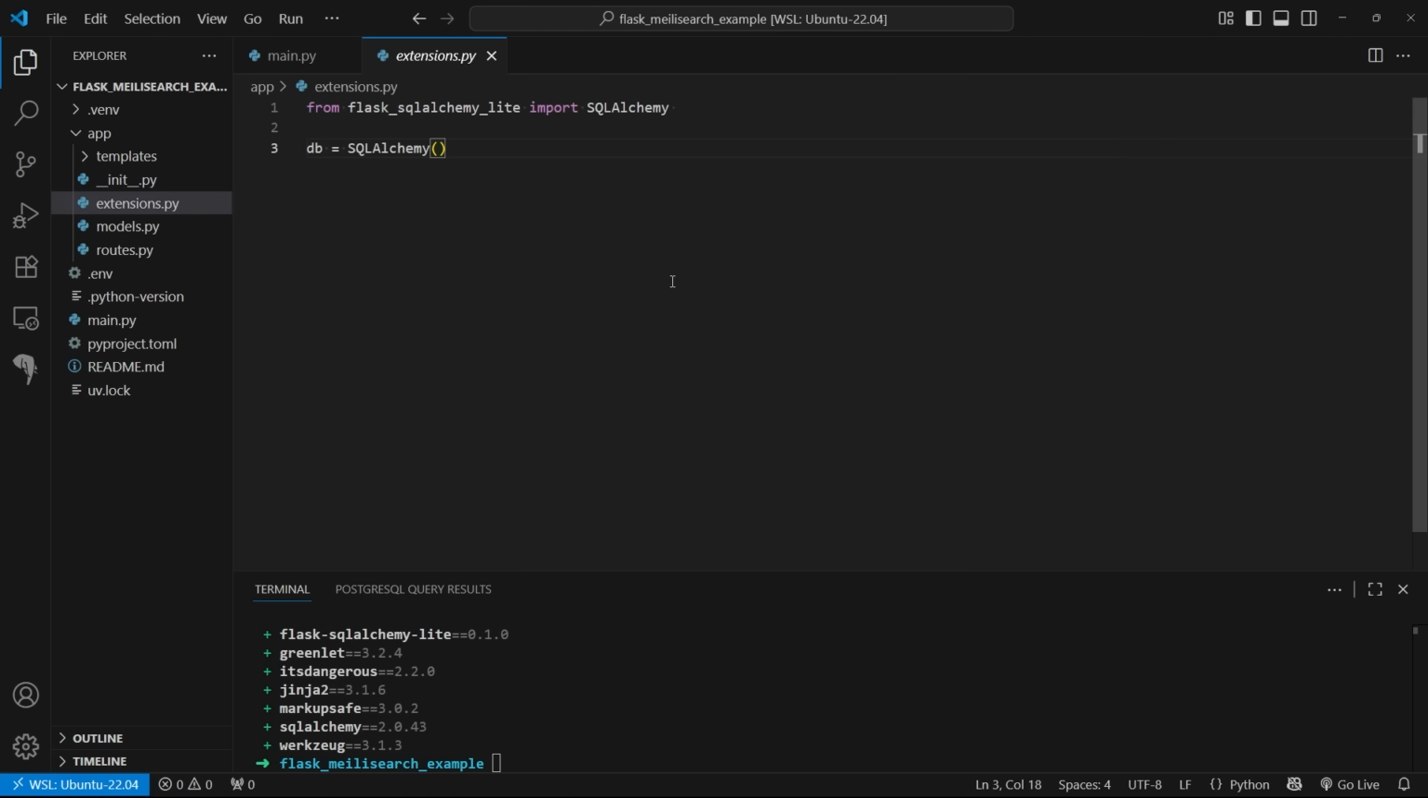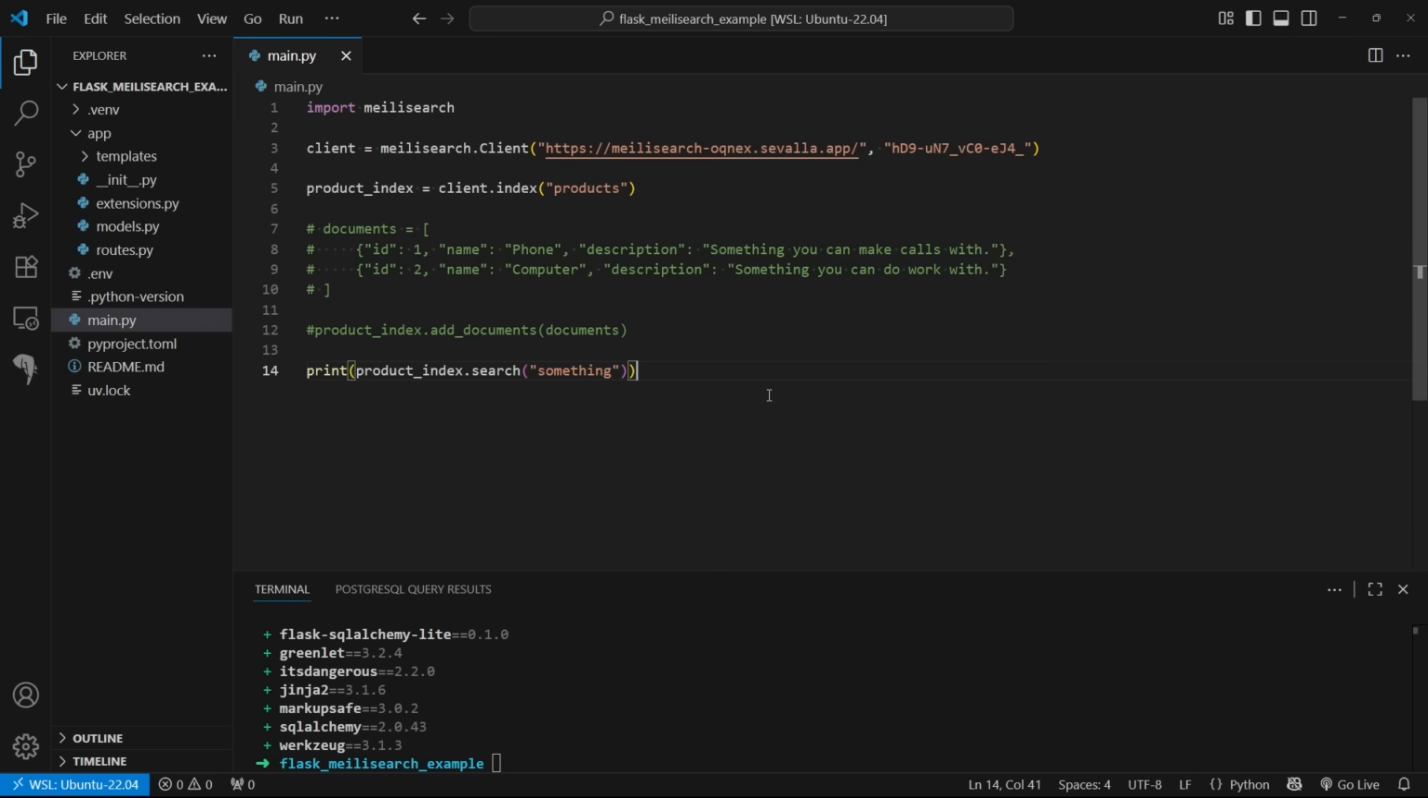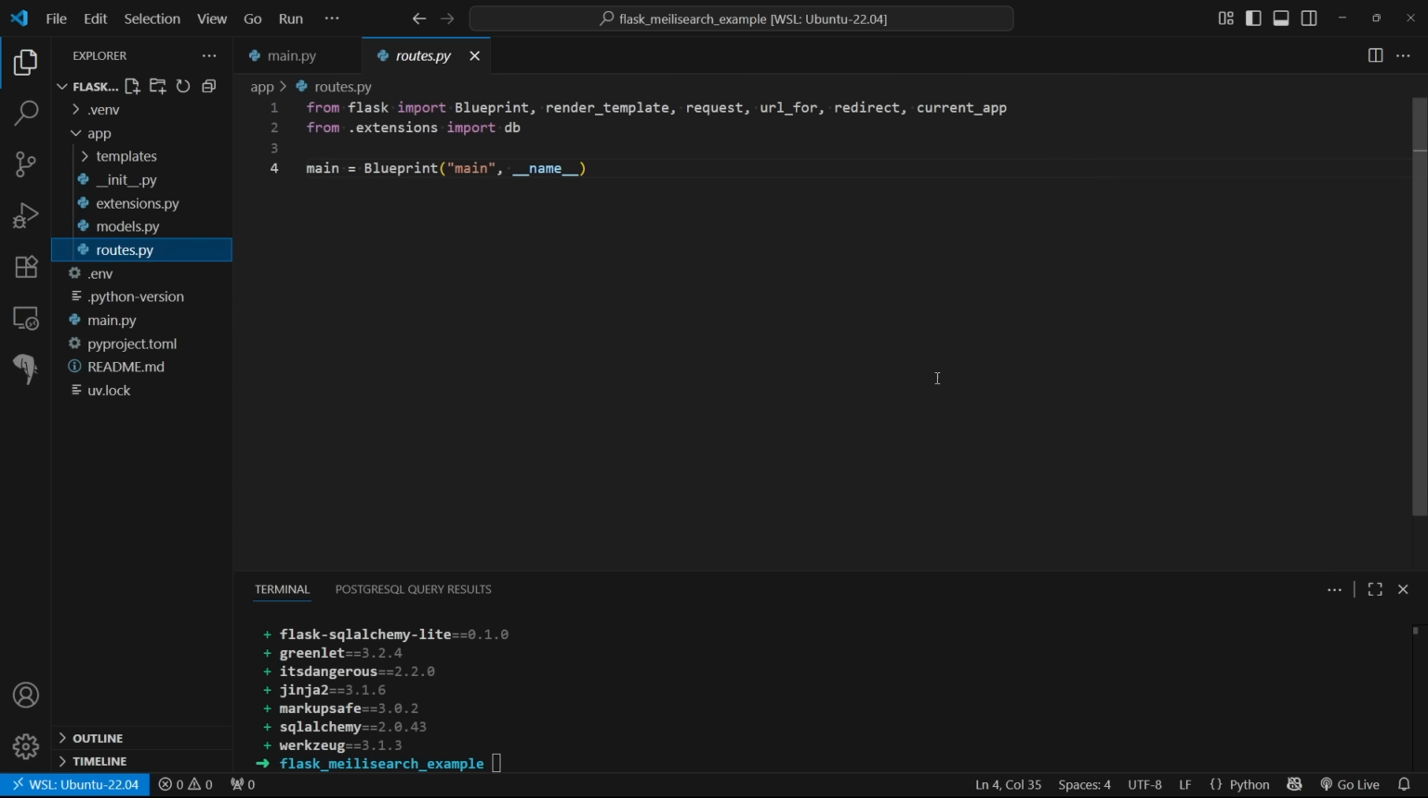So uv add Flask and Flask SQLAlchemy Lite because I need those two libraries. And what I want to do is set up a route to first allow the user to add documents into Meilisearch, and then I'm going to set up something to search for that. So let's get into creating the index.